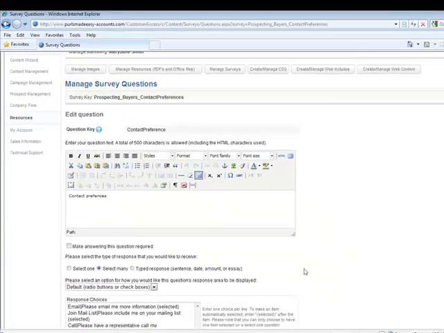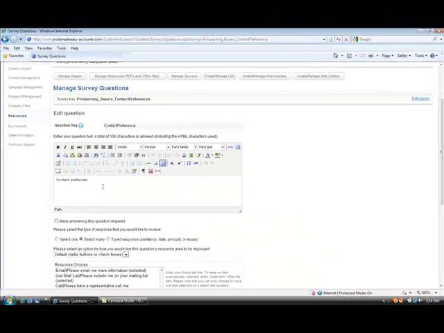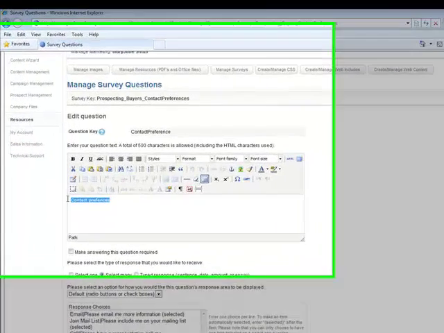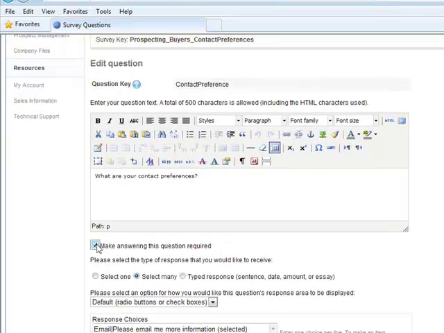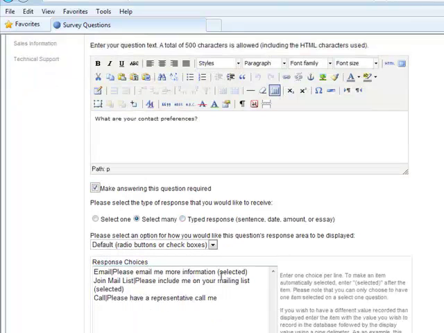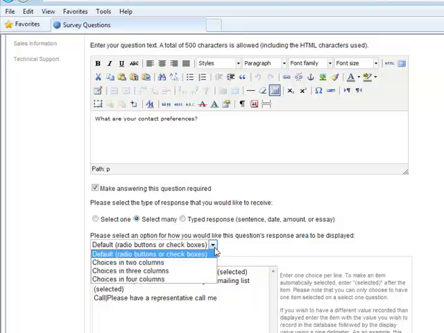In this What You See is What You Get or WYSIWYG editor, you may enter the question text. This is not required, however. In the case of questions that only need a few checkboxes, you can leave this blank. I'm going to edit the default question. Underneath the WYSIWYG editor, select whether or not you wish the question to be required. Then decide if you wish the question format to be Select 1, using a radio button or drop-down list, Select Many, using checkboxes, or a typed response using a text box for a sentence, date, amount, or essay. You can then further customize how you want your response area to be displayed using its corresponding drop-down.